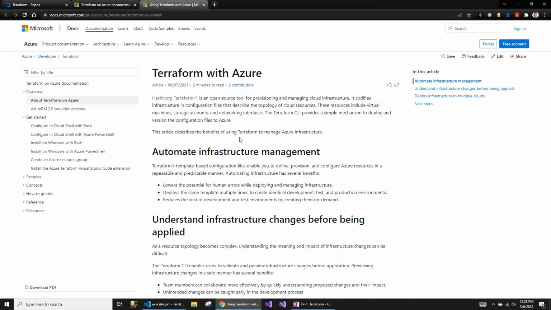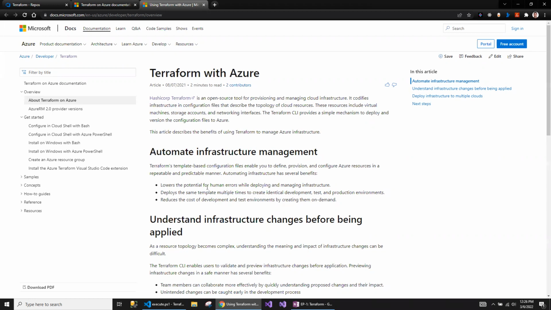I don't need to tell you, but when it comes to automating the infrastructure, some of the benefits are avoiding potential human errors, or deploying the same template multiple times or in different environments. It also reduces the actual development or execution cost when you are automating the infrastructure.